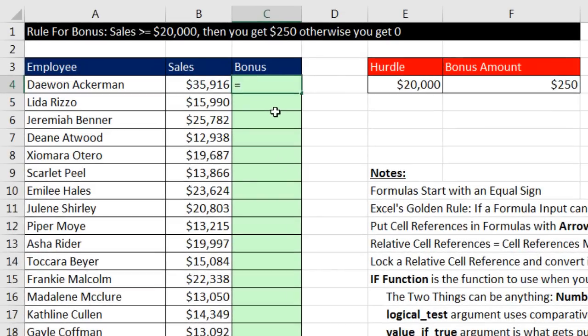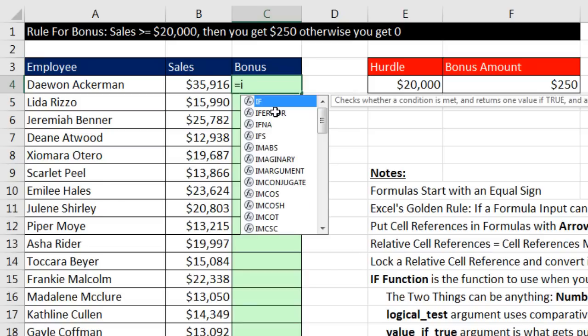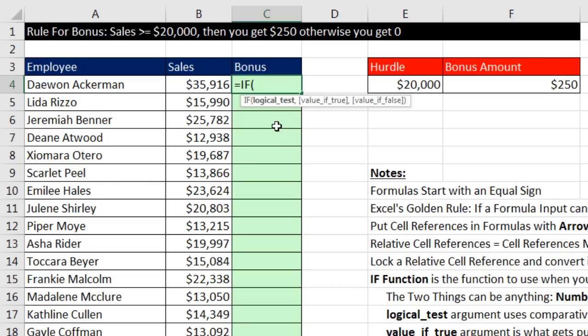I'm going to type equal. I immediately see from the drop-down that if function is highlighted in blue, so I hit Tab. Now there's 3 arguments for the if function. Logical test, that's whether or not, true or false, they got over the hurdle. Then the rest of this function is easy. What do you want to put in the cell if it's true, which would be 250? Then what do you want to put in the cell if it's false? That will be our 0.